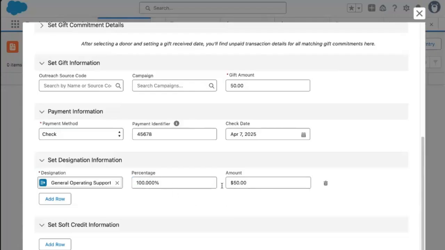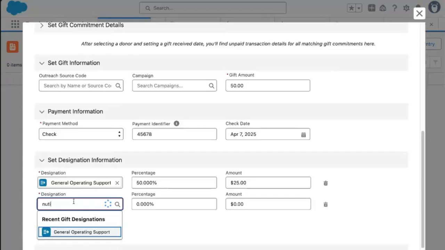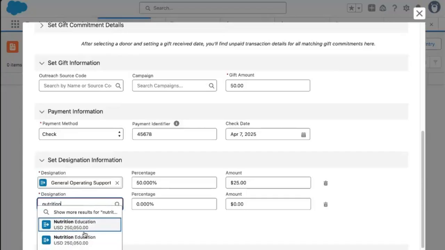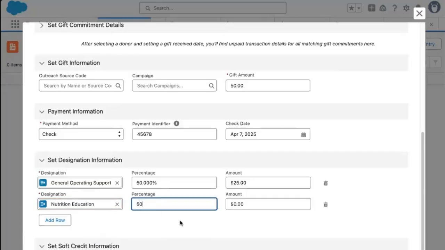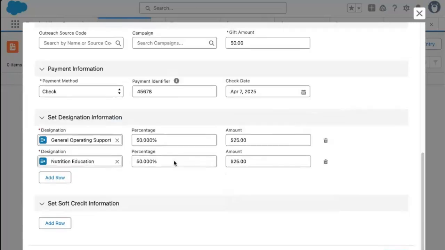And what's nice here is you don't have to enter both, whereas when you're creating it on the gift transaction record, you would have to do percentage and amount, but in the gift entry flow of things, you can just put the percentage and it does that here. So if I said we're going to do 50% and then nutrition, education, 50%, it would split that out 25-25.